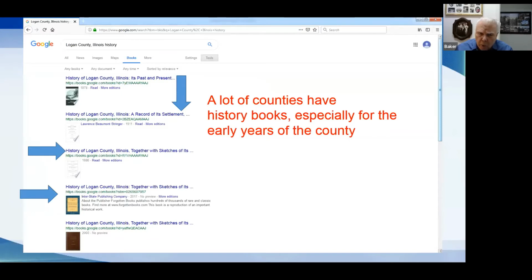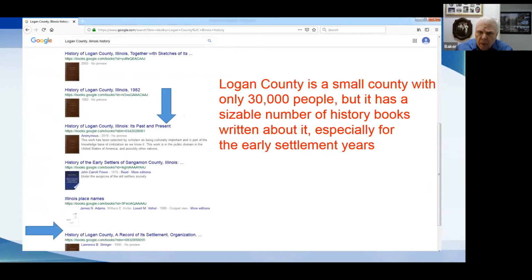So we see several different books here that are histories of Logan County, and some of them give you more clues in their titles. About the third one down, the third arrow down says, here's one that has sketches of its people. And so we're going to read about some of those people. Again, I'm just scrolling down further, and here we're getting more information, more history books, and more especially about the early days of the county.